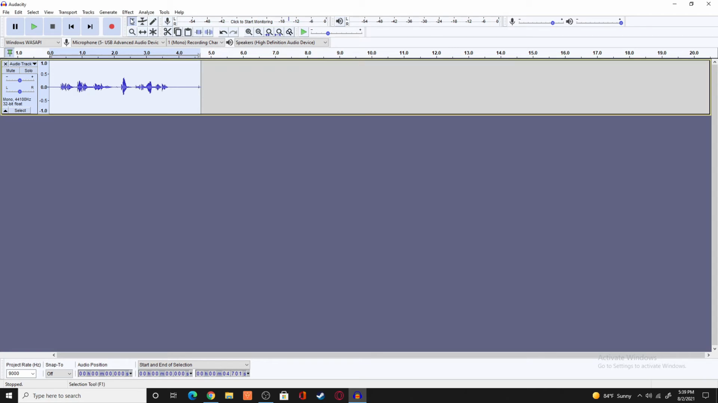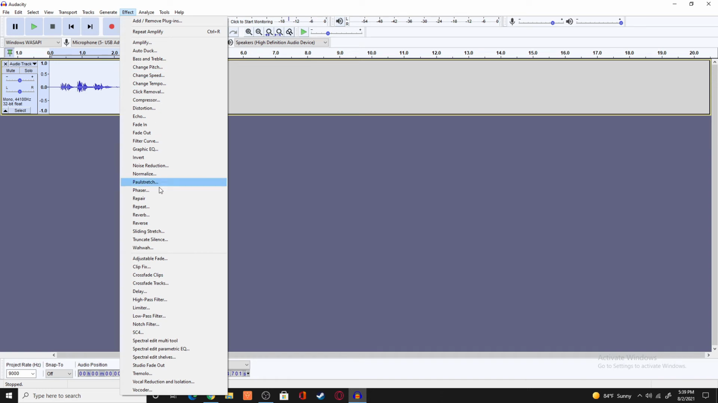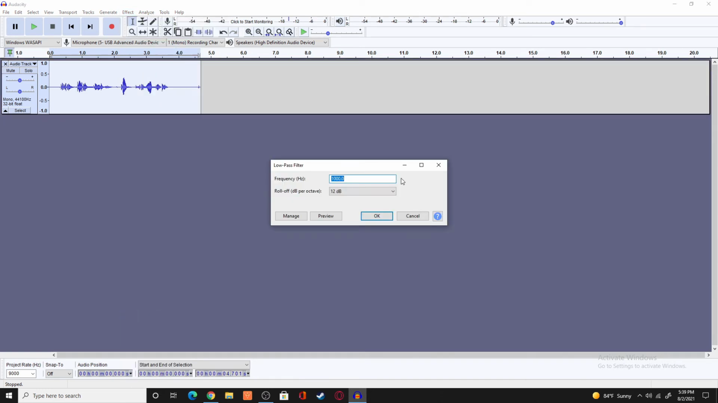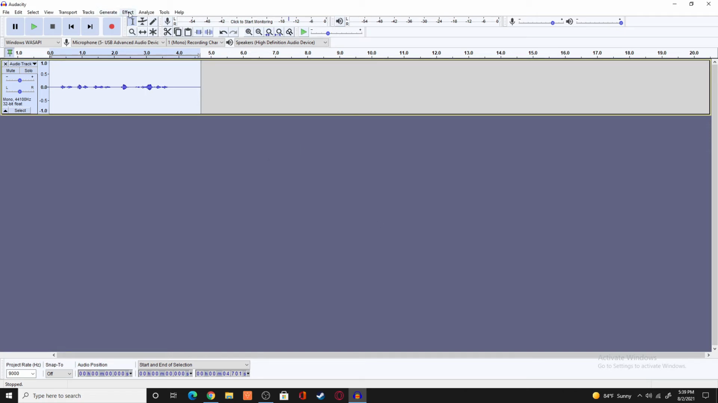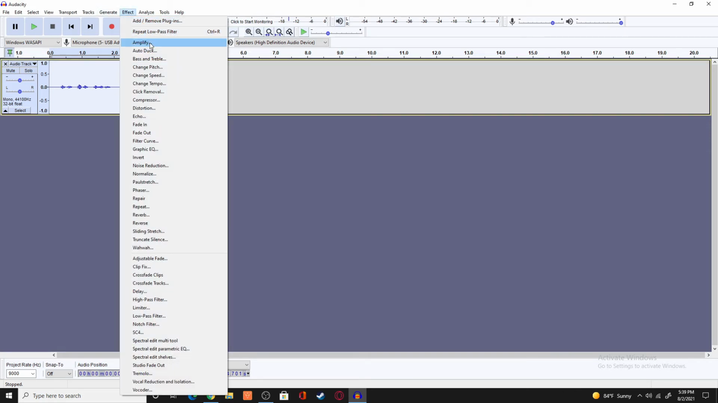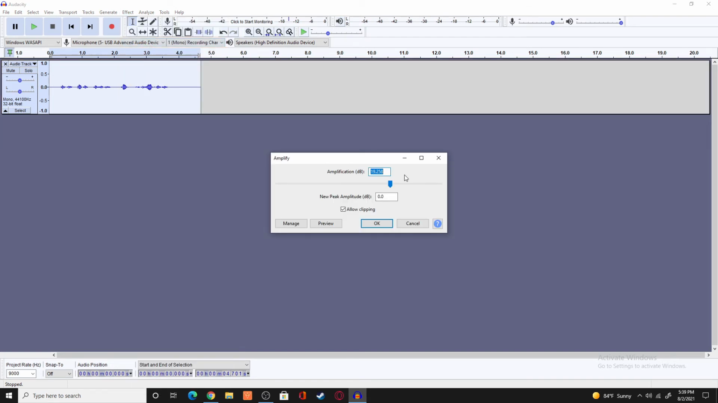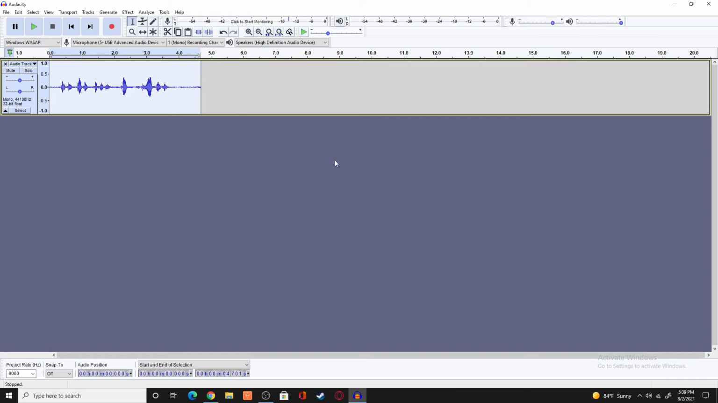Now go to the effect again, go to low pass filter, and make sure it's also 1000. And click OK. Then go to amplify one more time, go to 11 again, and click OK. And here's your results.